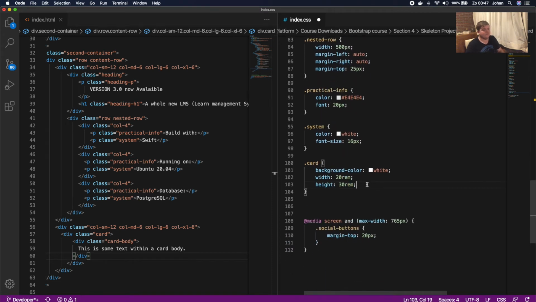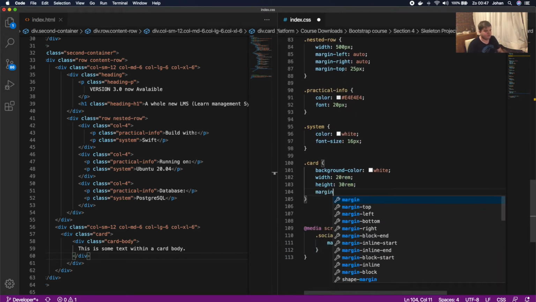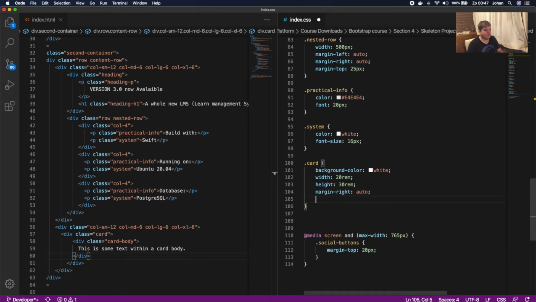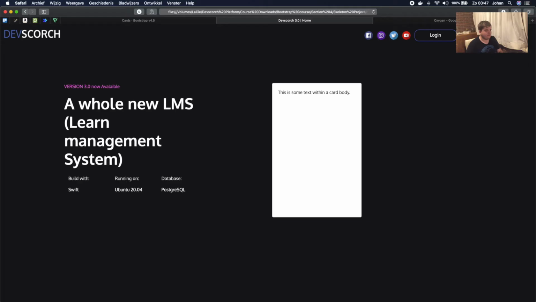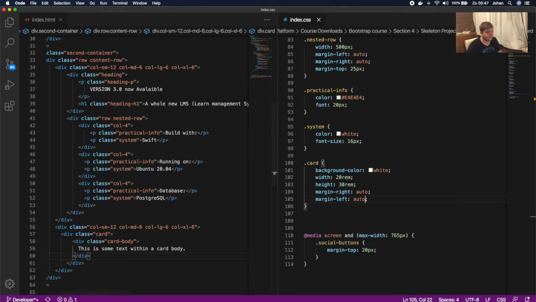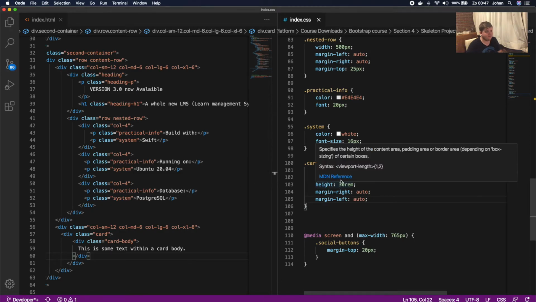So in the cards we're gonna do a margin-right of auto. We're gonna do a margin-left of auto, so that we have it nice and centered. And we're gonna give the width, we're gonna make the width a little bit more. Maybe we're gonna give this a height of 40 rem and a width of 30.